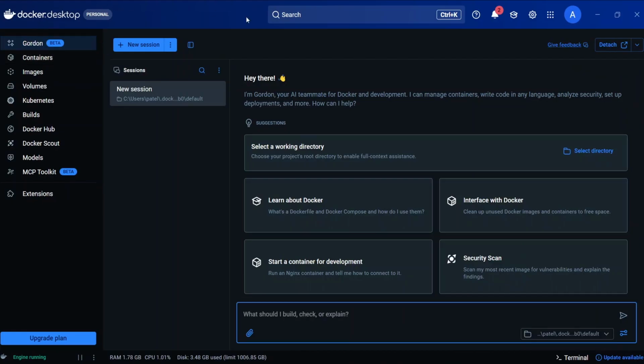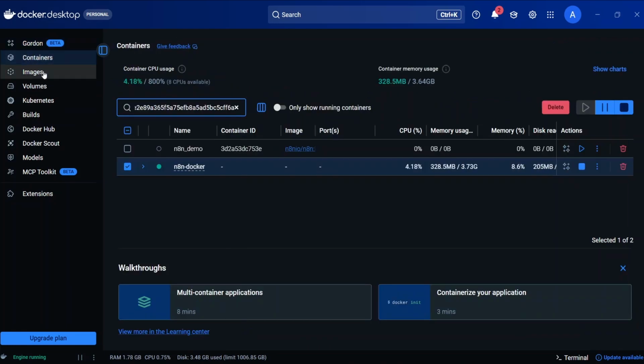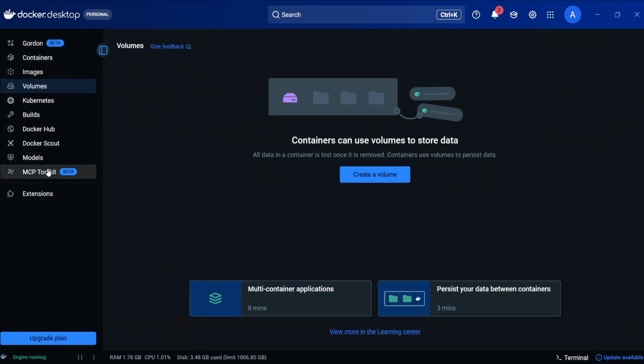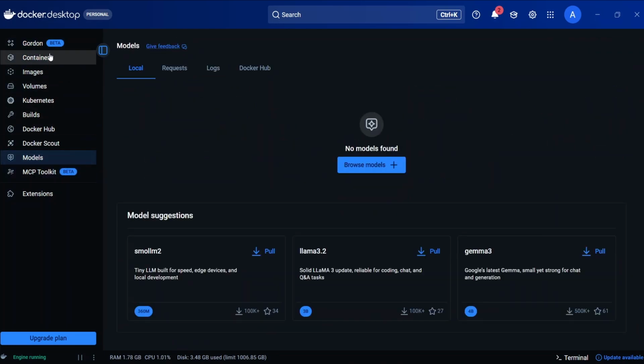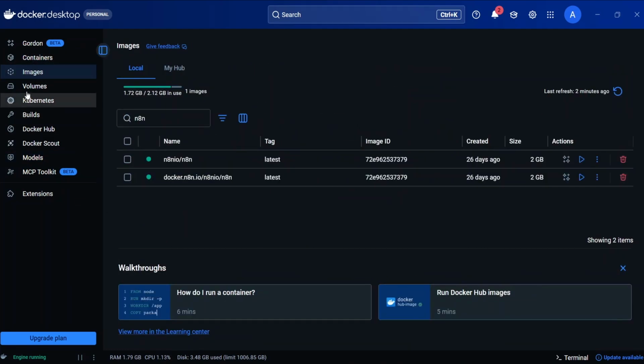So once you open Docker the first time, it will give you some introduction tools. But since I have installed it before, it's not showing me for now. Here you will see the containers, images, volumes, MCP toolkits, models, and all. For our N8N purpose, we will use containers and images more. When you first come over here to the images, you will not see any of these images.